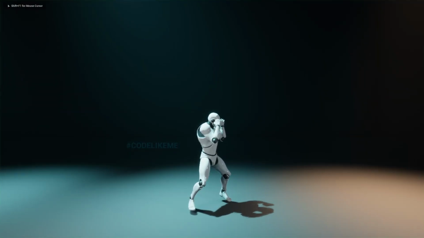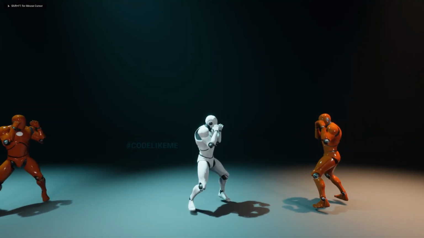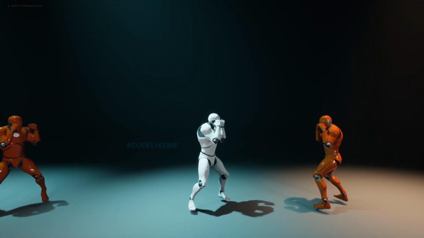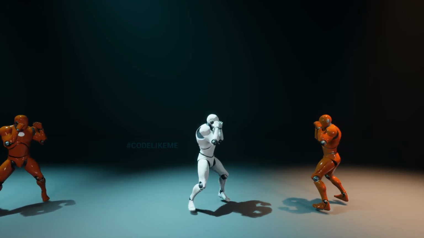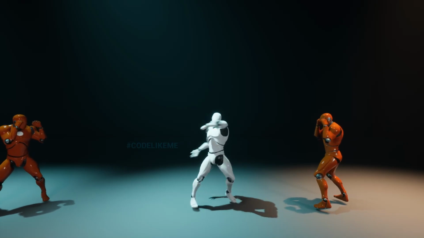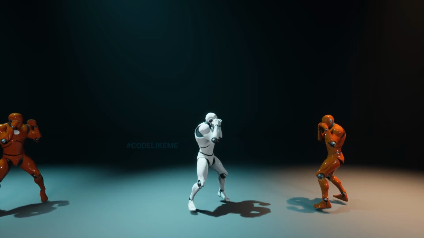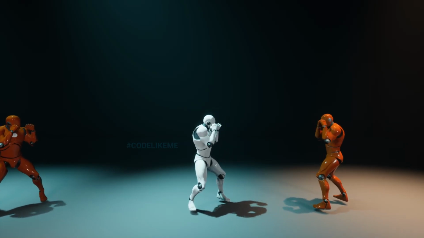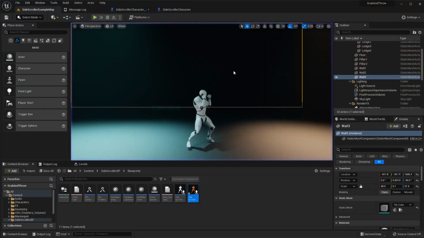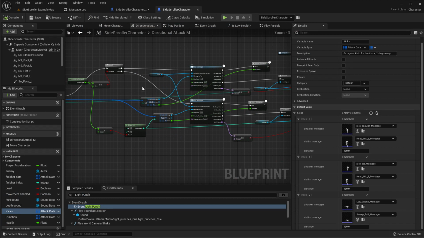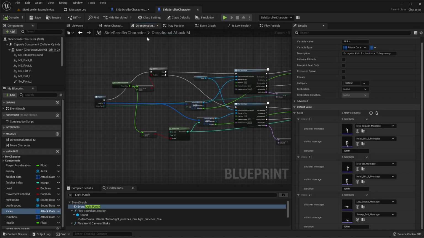Now here I am pressing G without pressing up arrow or down arrow. Now I have pressed up arrow and pressing G, so it's an uppercut. And now I'm going to press down arrow and press G, so it's punching down. Okay, so that's what happens here. Now, we do have this directional attack macro.